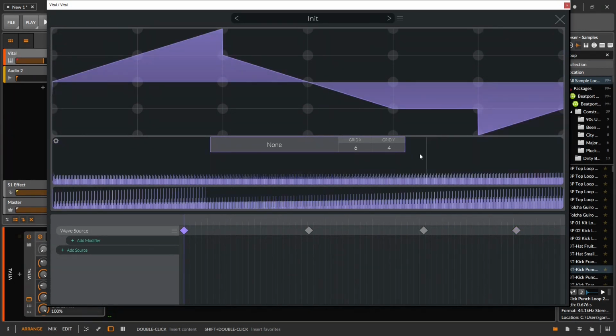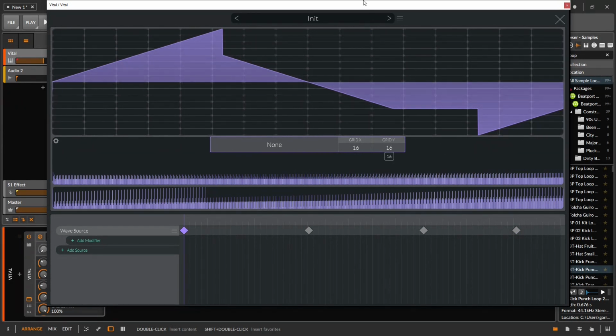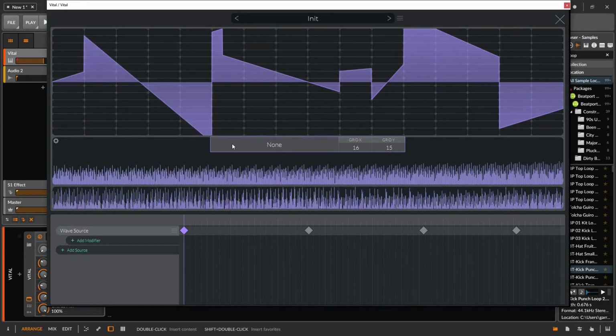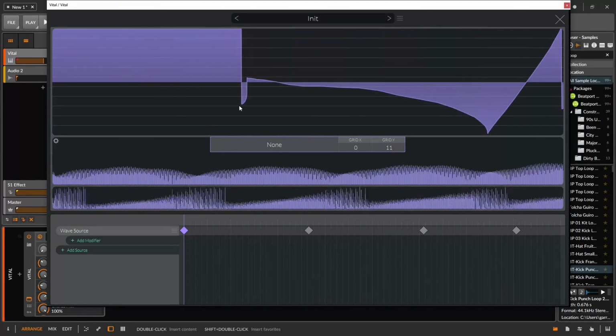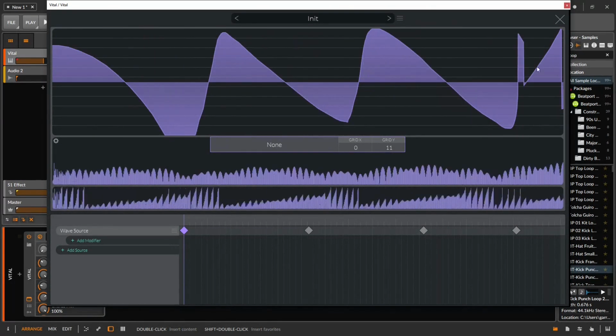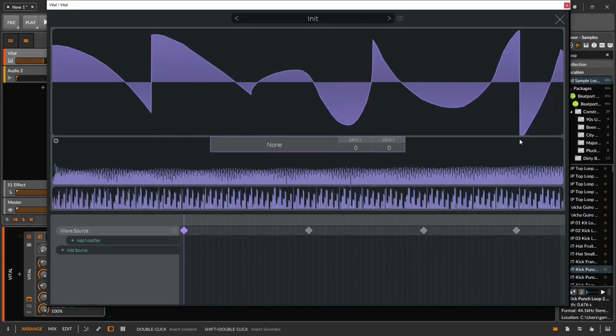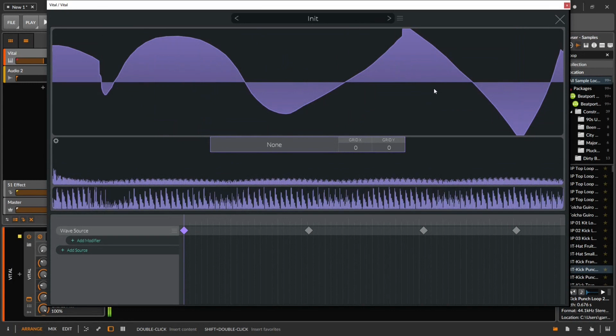So if you were to be drawing the waveform in here, you can change the grid amount. On this first one here where I've drawn the wave, I can increase the grid resolution, and that will let me draw different kinds of shapes. Or you can decrease it to almost nothing, and then you can just draw like this. So now I've got it set to 0. It's just letting me free draw whatever I want.